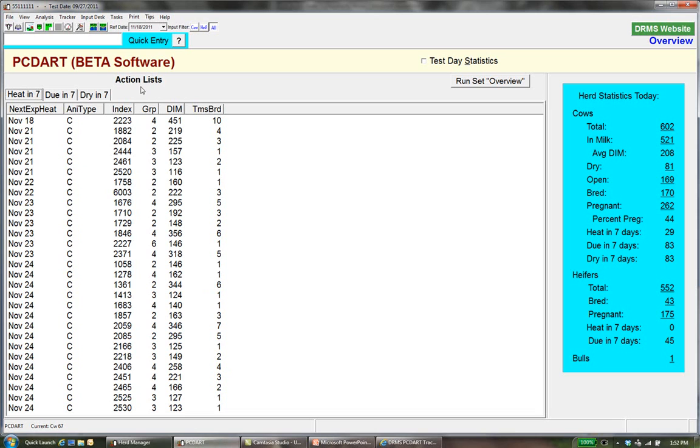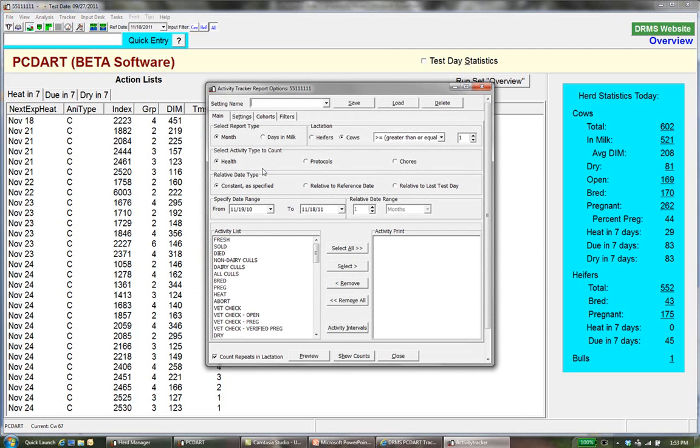So I'll quickly flip over to PCDART, and Activity Tracker is available from the Tracker menu within PCDART. Opening Activity Tracker, I'll go through those six areas one by one very quickly. The animals to choose are right up here with the lactation number. We can look at heifers, we can look at cows, and we can choose which parity of animals or which lactation group we want to look at. The date range is right here, and again, subsequent videos go through this in more detail, but the user chooses a date range for when the activities occurred.